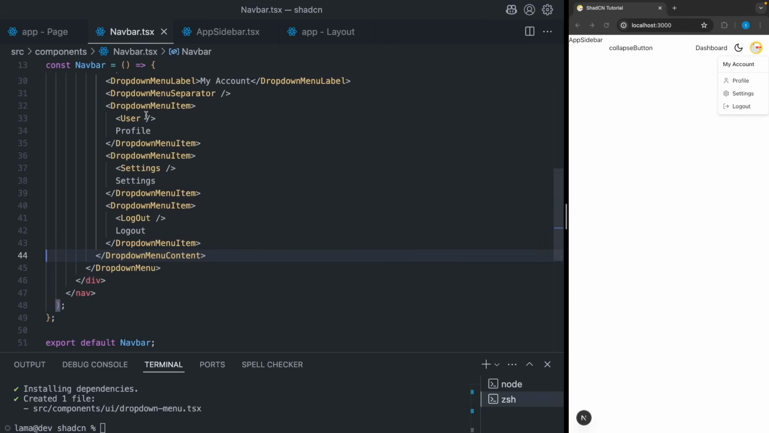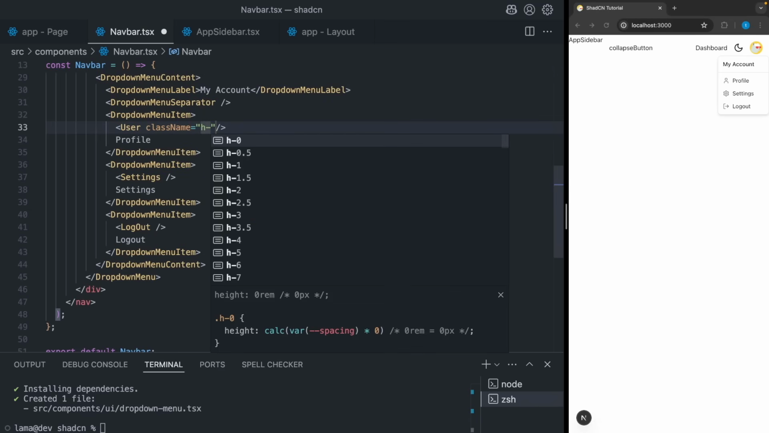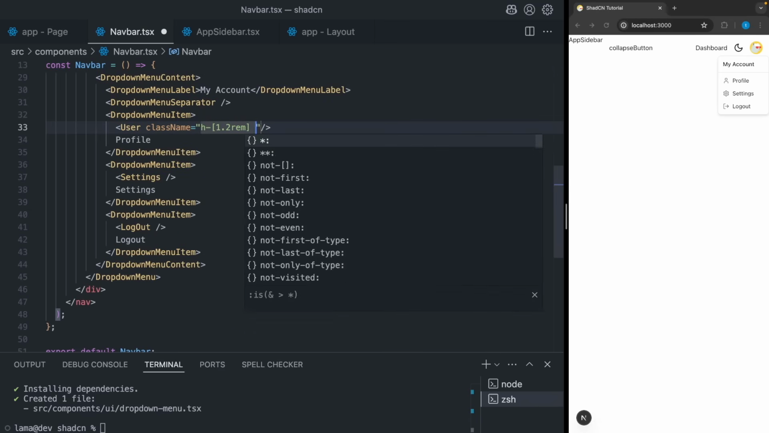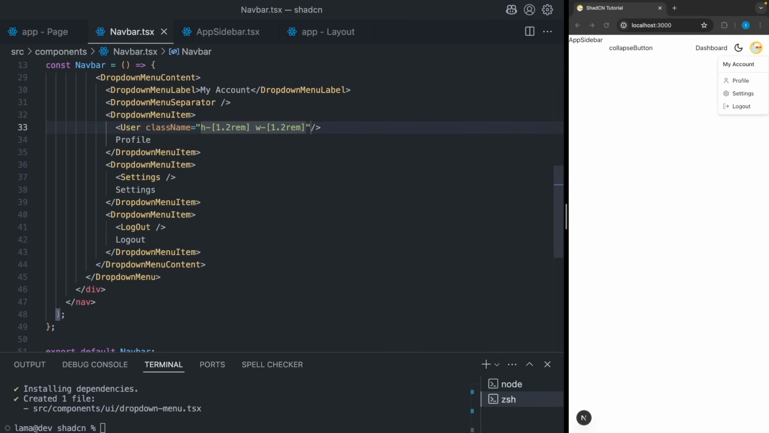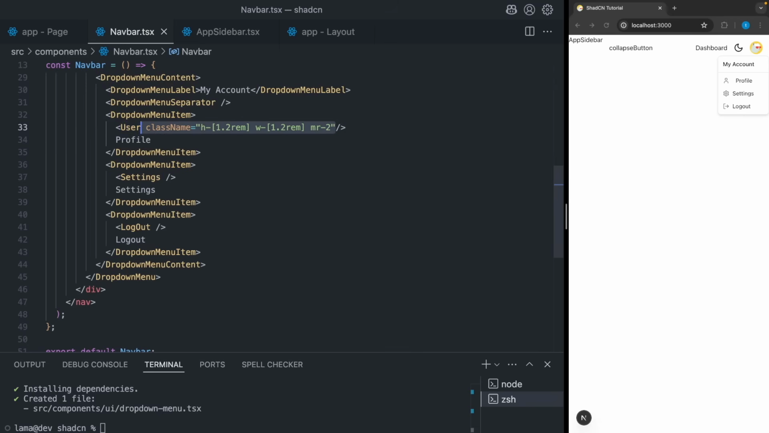For the icons, I'm gonna give a class name. They are gonna be smaller. And margin right will be 2. So I'm gonna give more space. Let's do the same thing for the others.